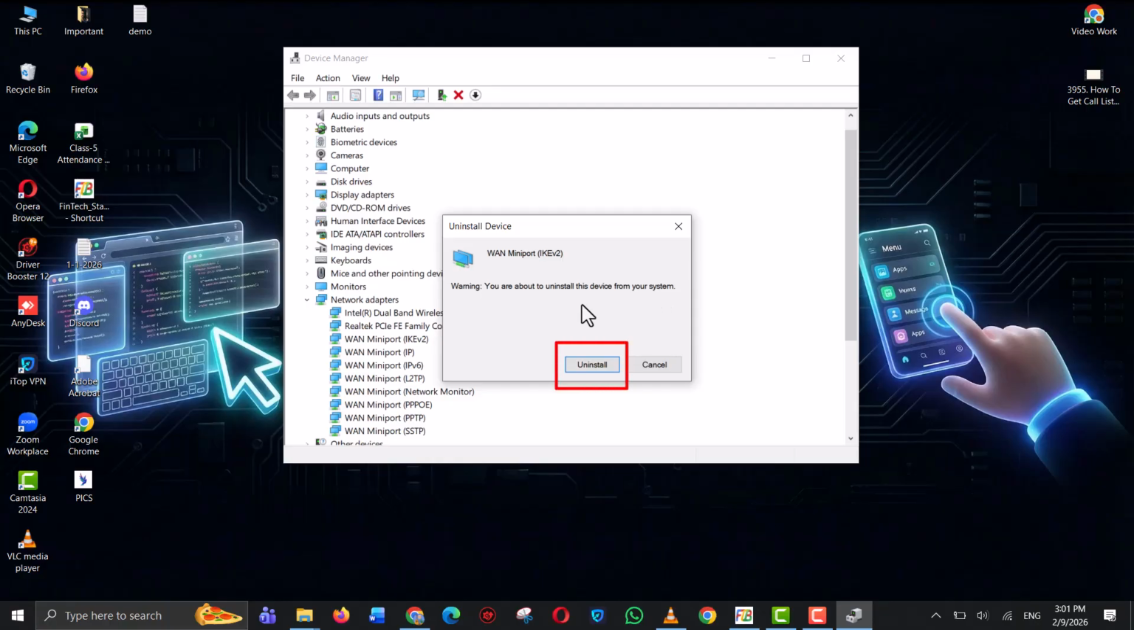Step 5. Click Uninstall to complete the process. Windows will now remove the driver and update the system automatically.